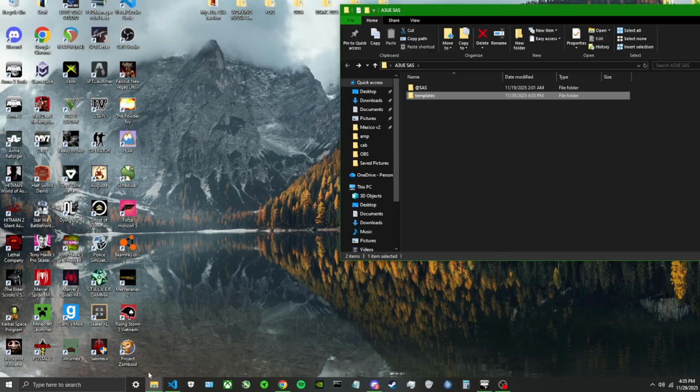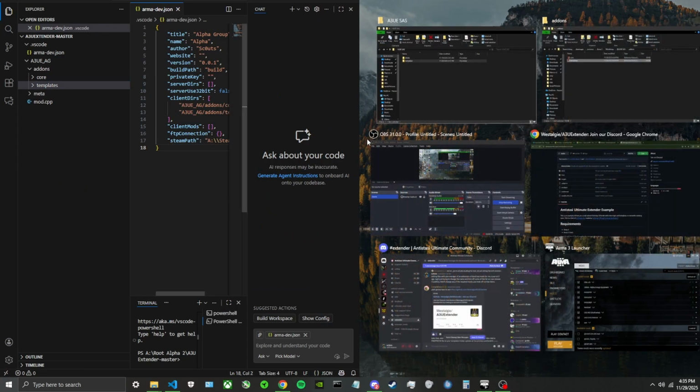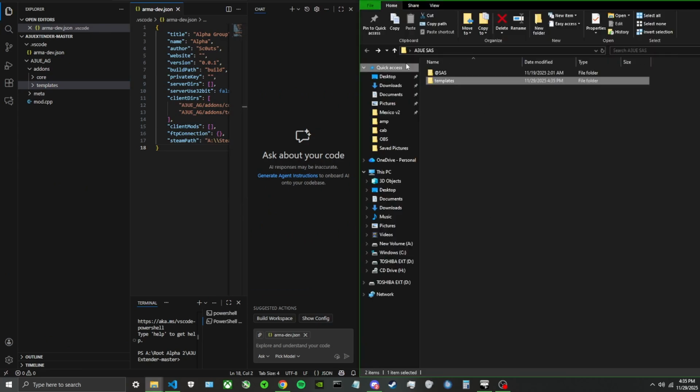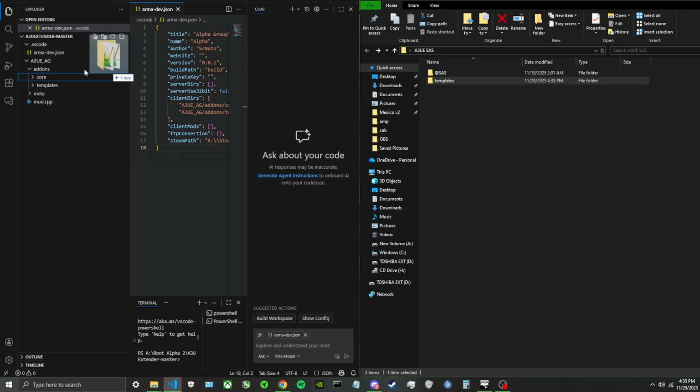What we're going to do next is open up Visual Studio Code. I'm going to put it on this side of the screen. I'm going to bring this one over to this side of the screen. We have our add-ons folder. We have our templates folder. We have a templates folder. We're going to take this templates folder right here, and we are going to drag it and drop it into, hold on, I don't know why core opened. We're going to drag it and drop it into the add-ons section right here.